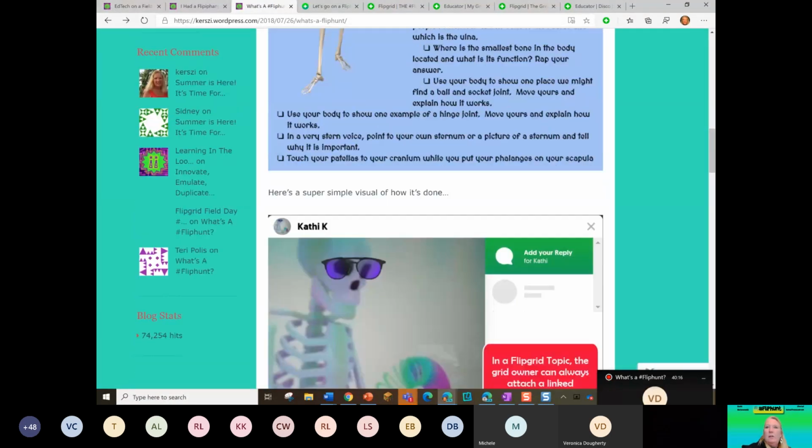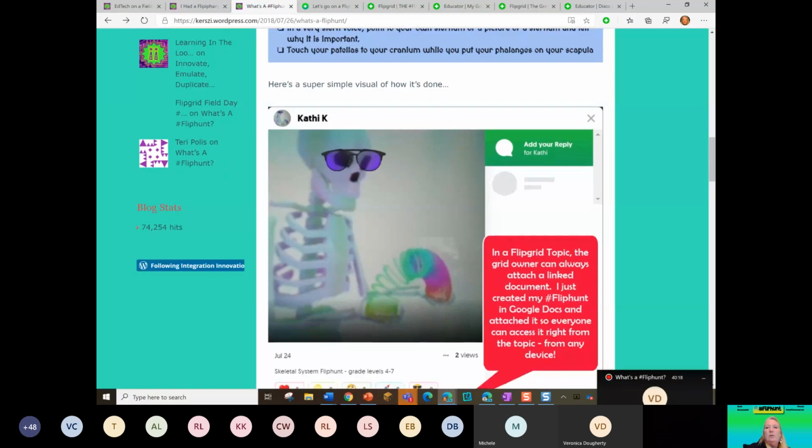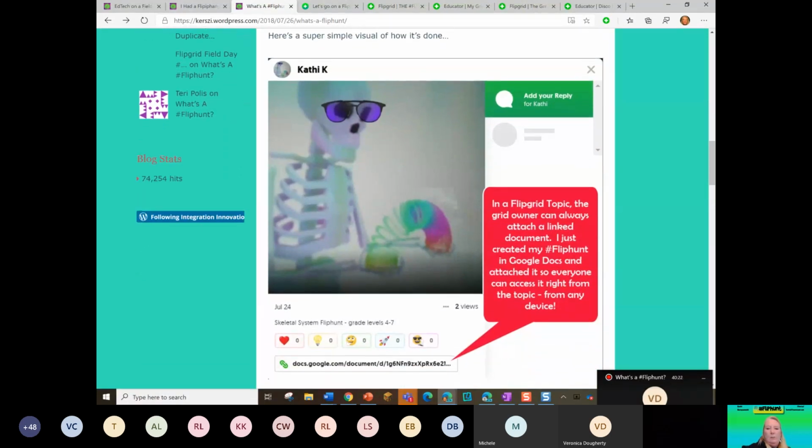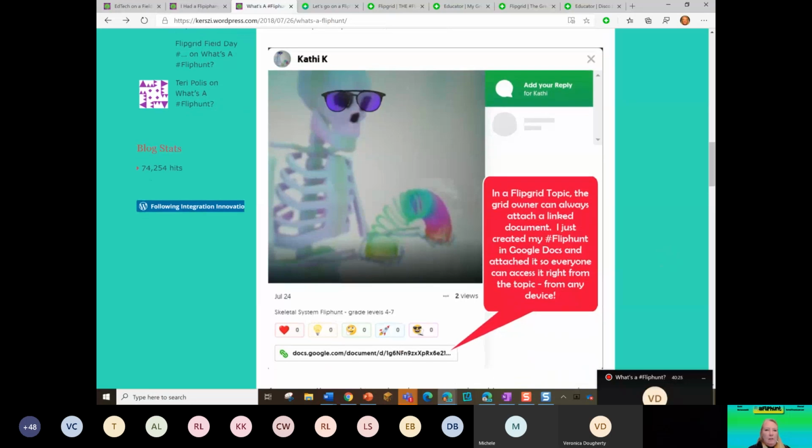Let me come down a little bit further. And all this is on this blog post. Again, if you use your browser and search what's a flip hunt, this blog post will come up and all these directions will be here. So here's just a little bit about how I do it. I create one, and I'll show you how to do this in a second, and then I add it as an attachment on Flipgrid. You guys know when you create a topic, you can add an attachment.